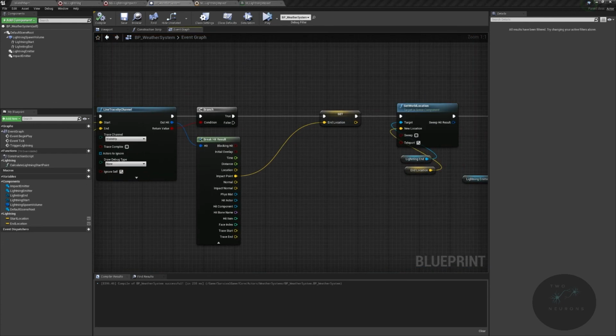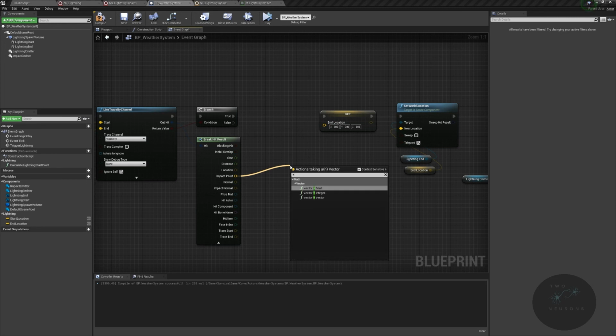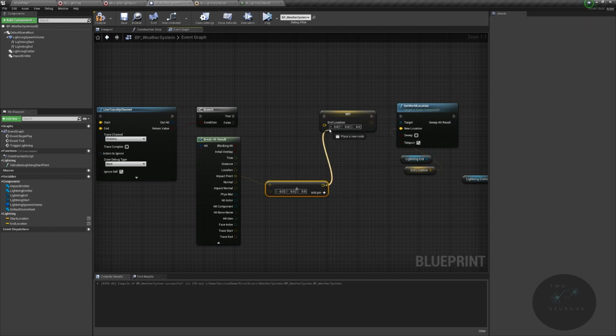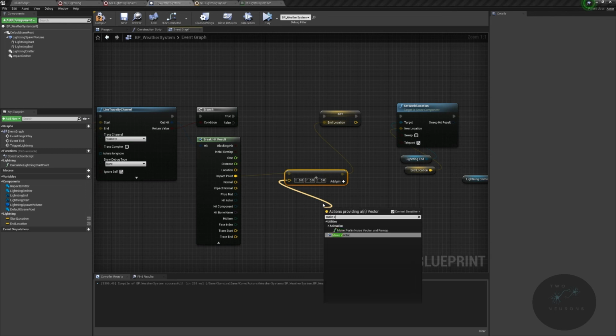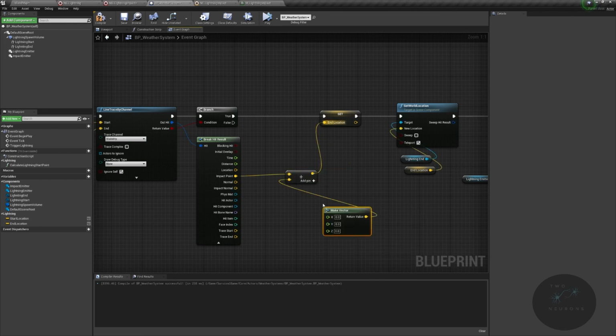And this is going to be a hint for how you can, say, update it so the lightning's a little bit more dynamic, which we'll talk about later on. We're going to do a vector plus vector. This is going to go into our end location. And we are going to pull from here and we're going to make vector. There's your first hint for what we're going to do. And on our Z, we're just going to minus 500. So it's going to get a little bit below the ground.